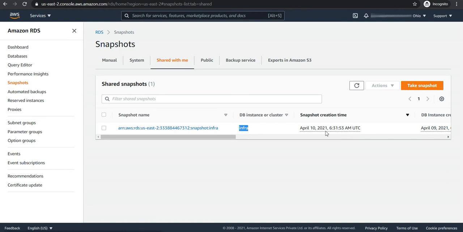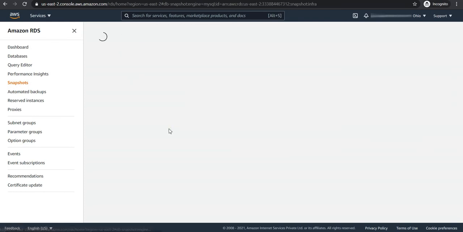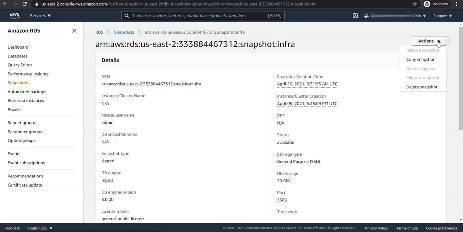So this is shared. Now from here, can you restore it? I cannot restore it. Why? Because this has been shared only. But that doesn't mean that this snapshot is in your account till now.